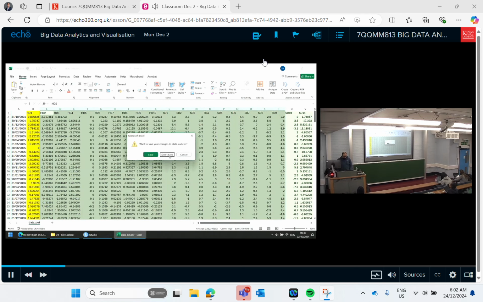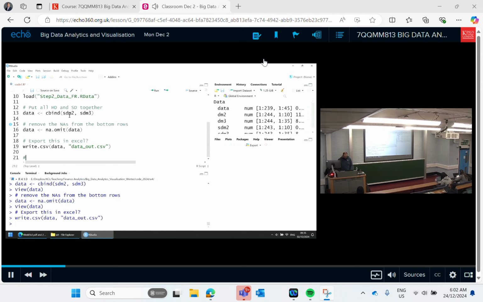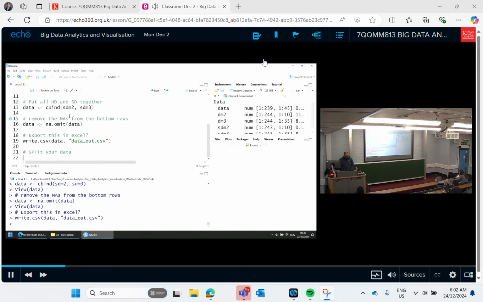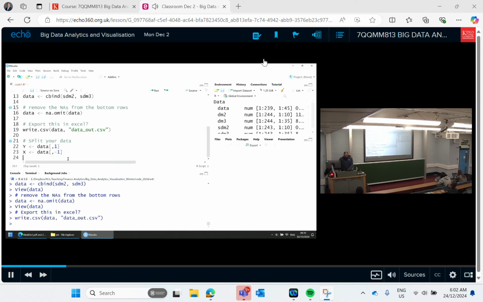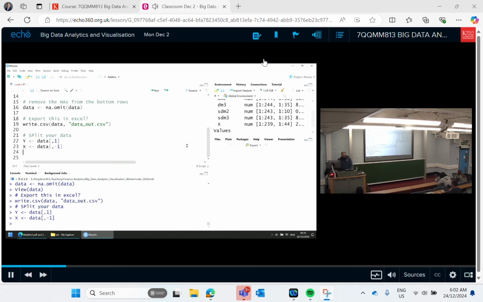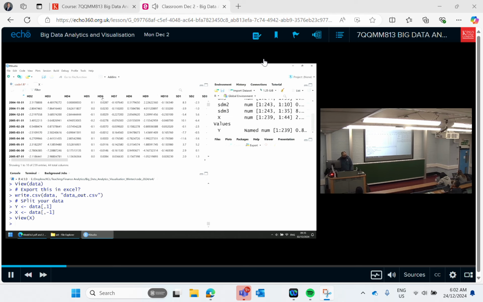So I close this file, and here we say split your data Y to be data column 1 and X to be data all columns but 1. Okay, so -1. If you do -1 here, it means take all the columns apart from the first one. And that's it. We have Y and we have X. Okay? We have 44 variables in our X.